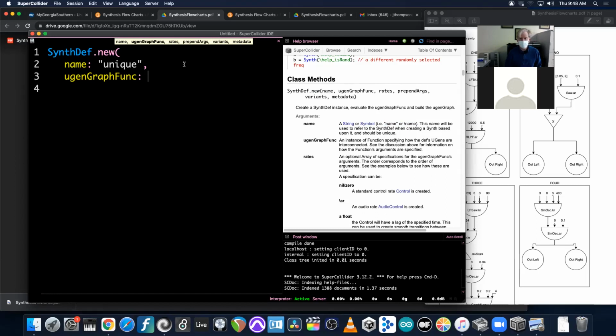And so it's, what does it say? It says an instance of function specifying how the def's UGens are connected. Well, we talked about that last time. See the discussion above for information on how the function arguments are specified. Well, that's interesting. I don't want to know right now. I could, I guess, try to make a function this way. I've never done that. What's a better way to make a function?